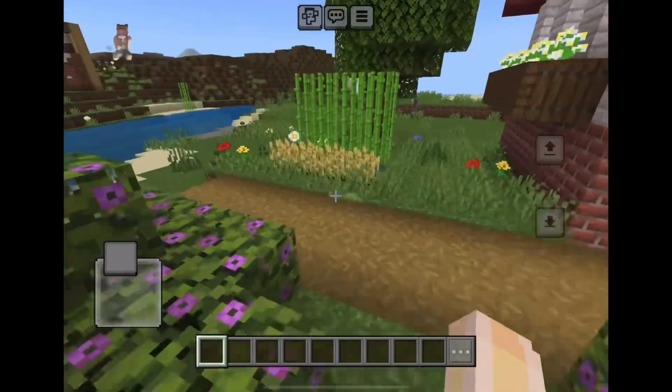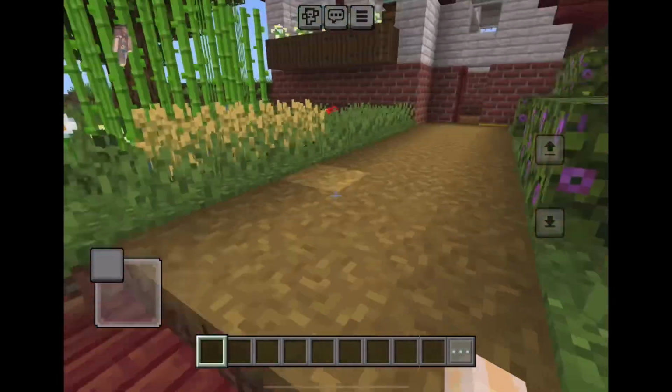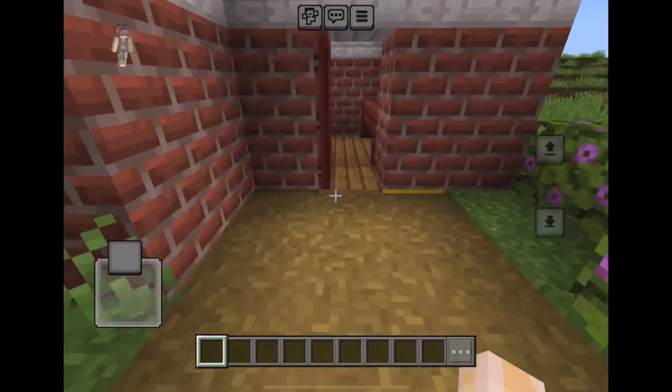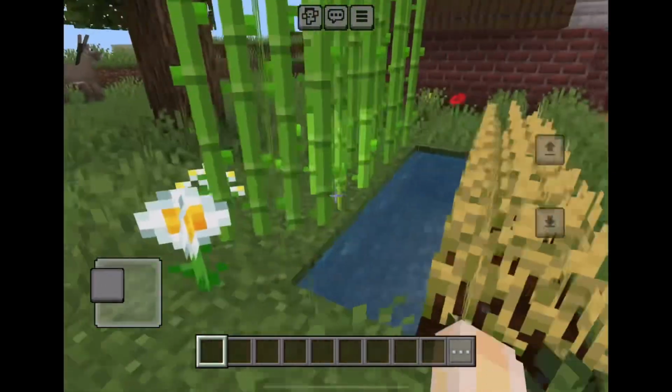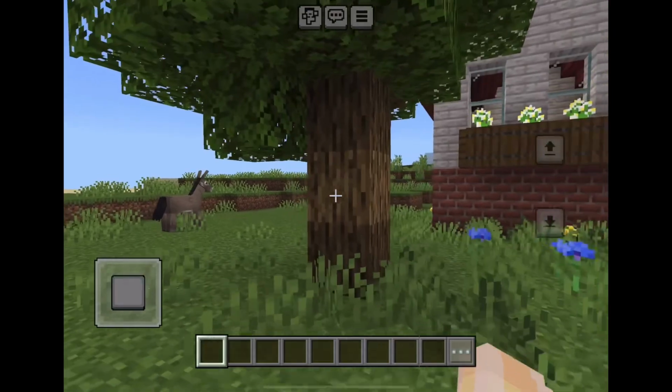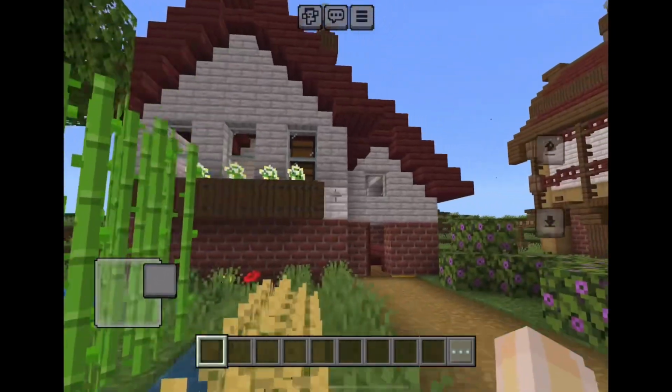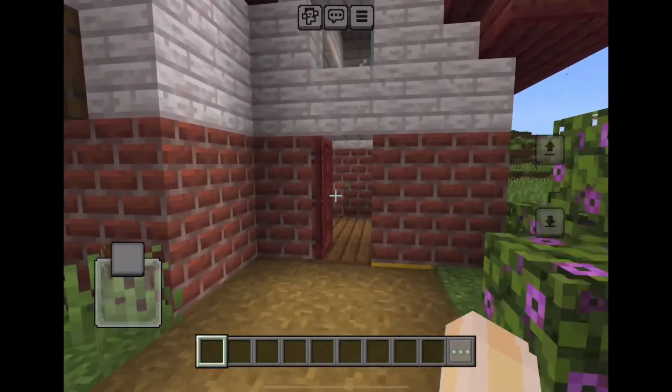I have some simple decor here. This simple block here, some bushes. And we also have a little small farm here and a little tree. So we're going to look inside.